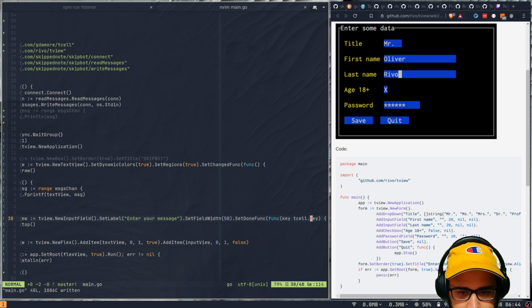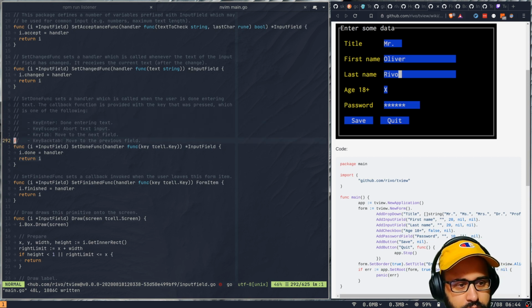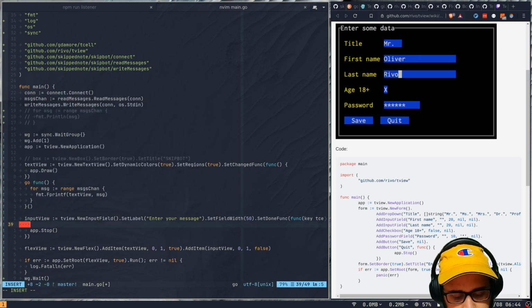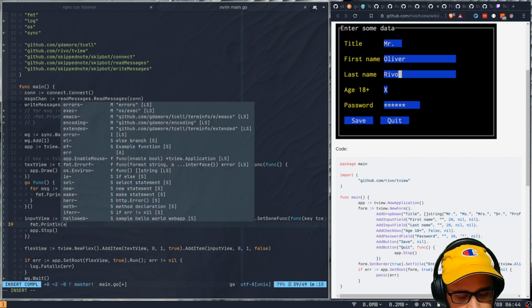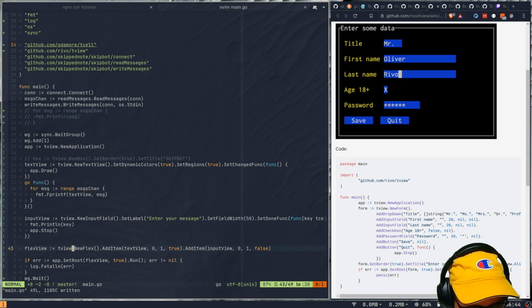Why isn't this getting formatted? So there's a done function. I'm not sure when is done called. Let's see. Set done sets a handler which is called when the user is done entering text. The callback is provided with the key that is pressed. Enter key, escape key. Okay, back. Okay, I think when you press enter, although we have to explicitly check if that was enter or not, but yeah, let's do a fmt.println key for a second. Yeah, this should be fine.